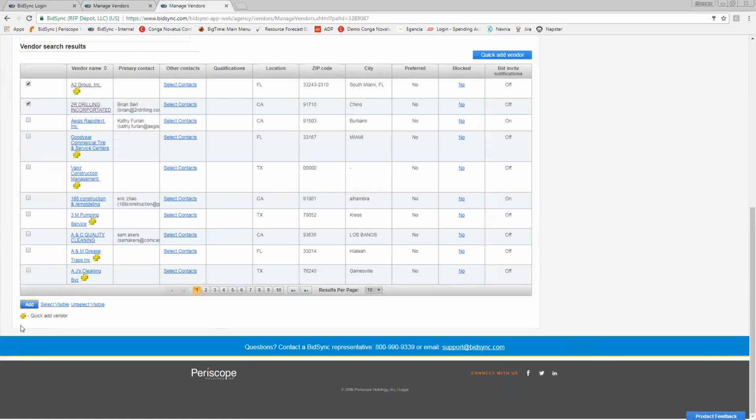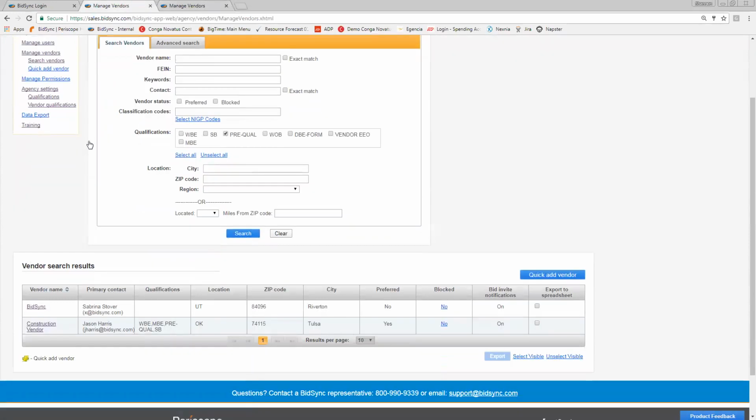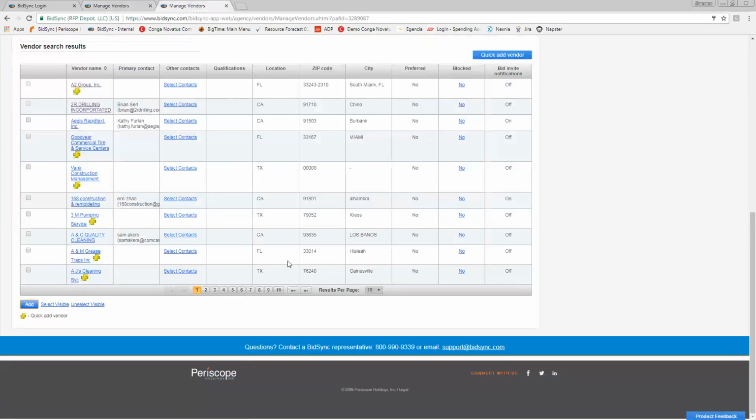So for those of you doing solicitations that require a pre-qualification, you'll want to search for that qualification, hit search, bring up the vendors, and then to the left, if you're in the bid creation, you'll be able to select the radio dial to add them over, like this.